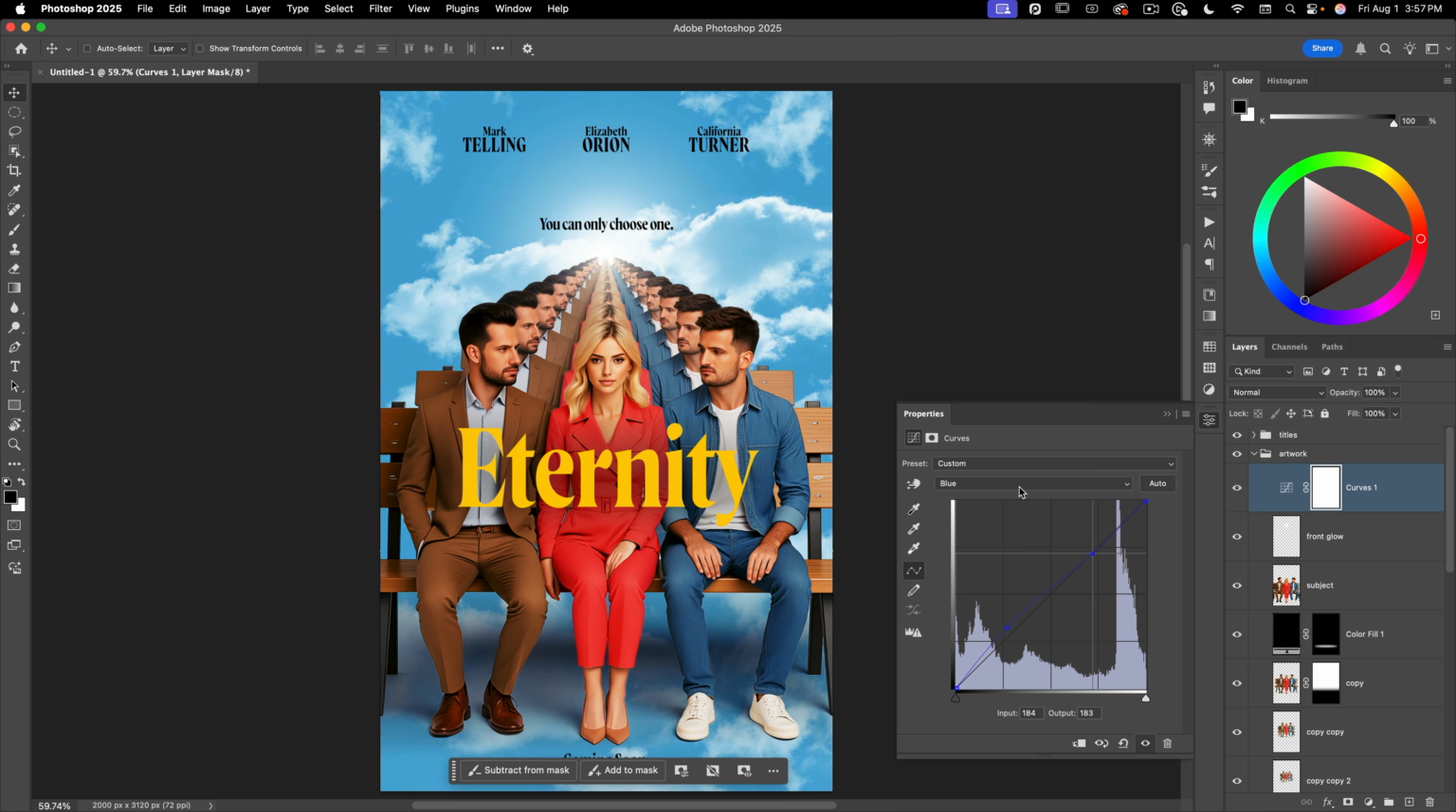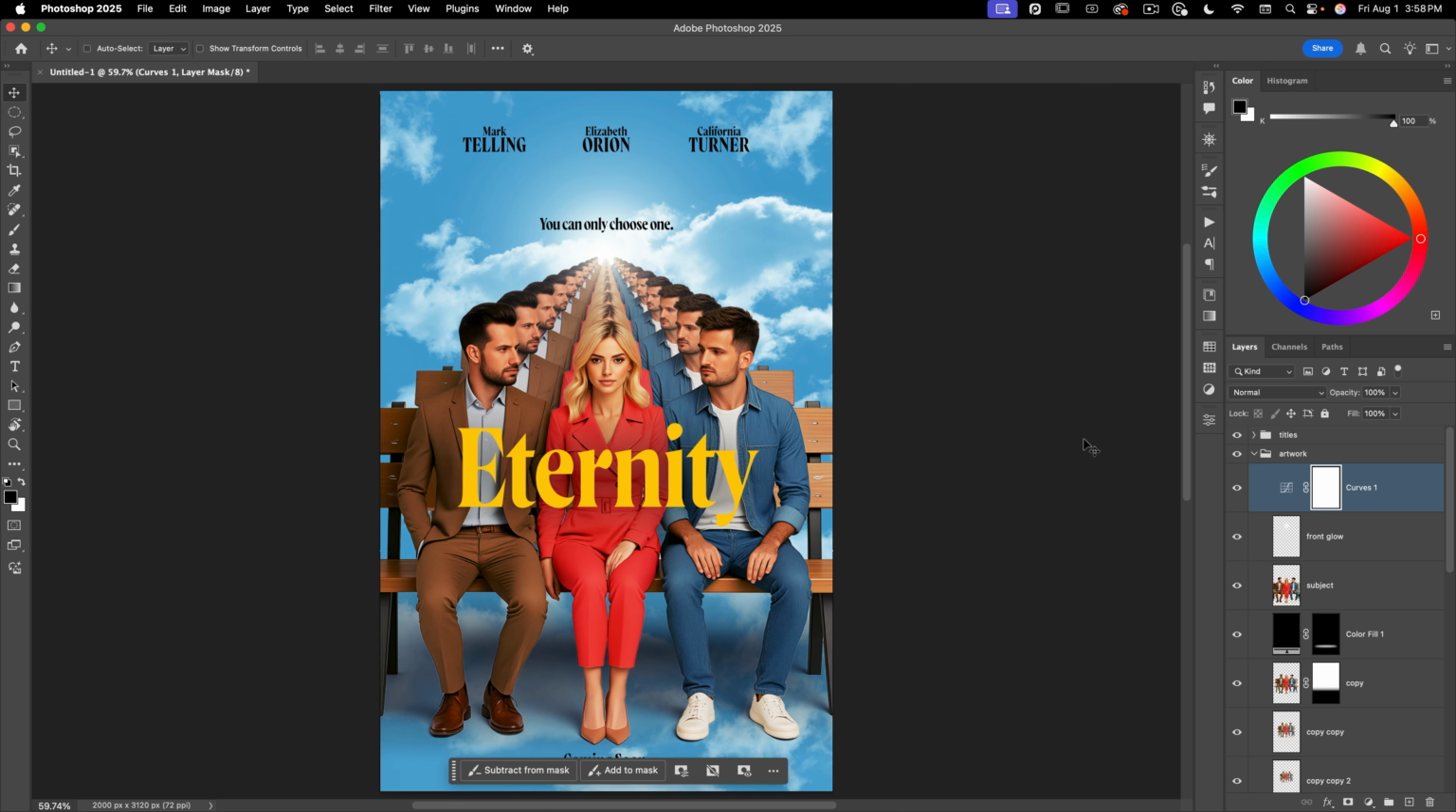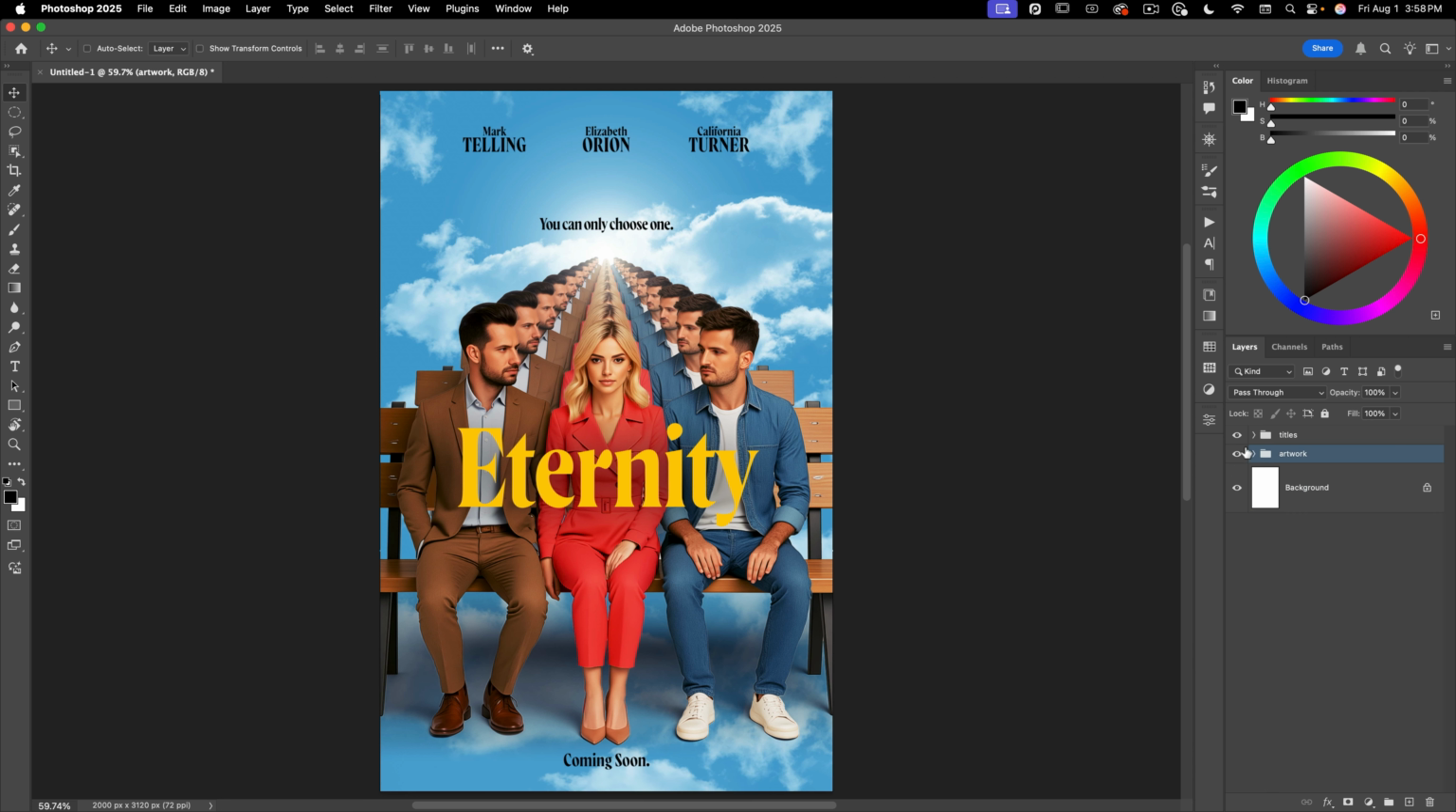So just like that. And then maybe in my RGB, I also want to just pull up our darks a little bit there. Kind of an inverted S curve. So something like this. And then the other thing I want to do is add a film grain on top of the whole thing. My favorite way to add film grain is using Camera Raw.